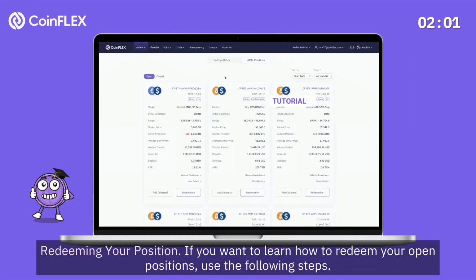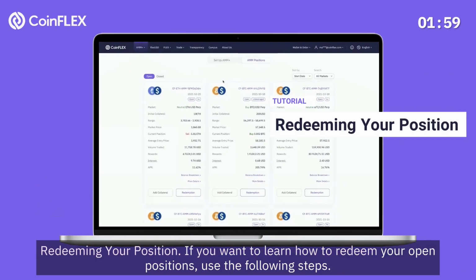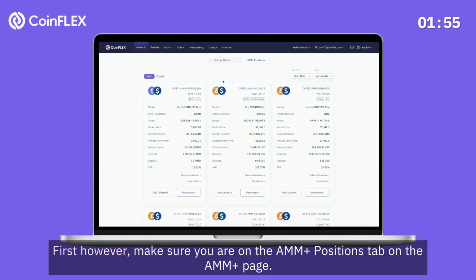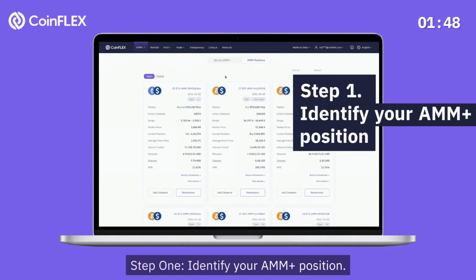Redeeming your position. If you want to learn how to redeem your open positions, use the following steps. First, however, make sure you are on the AMM Positions tab on the AMM Plus page. Step 1. Identify your AMM Plus position.